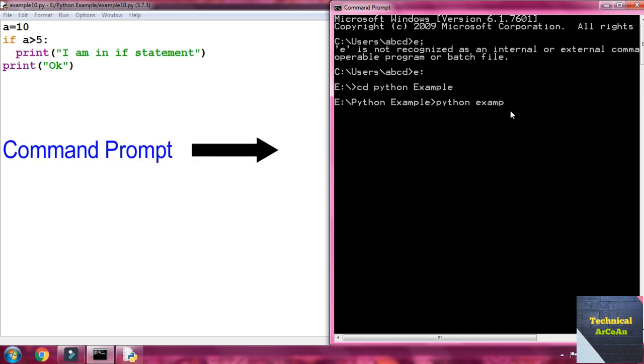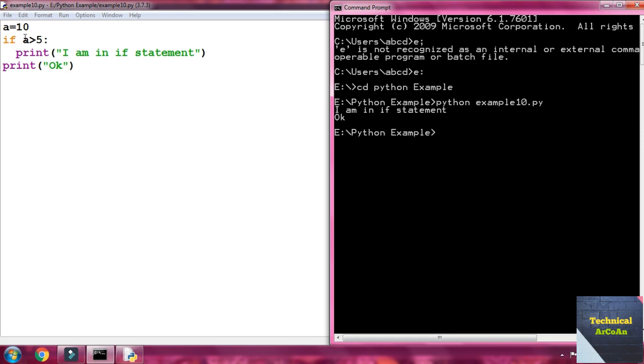Then close it, go to the command prompt and write python example 10.py and press enter. It provides the two statements, means whatever is in the print, I am in if statement, and also okay. Why? Because the condition is a greater than 5, and the value of a is 10, so 10 greater than 5 is true. So this statement provided within the if statement executes, means if this condition is true, then this particular statement will be executed, and after that this statement is not part of the if statement.